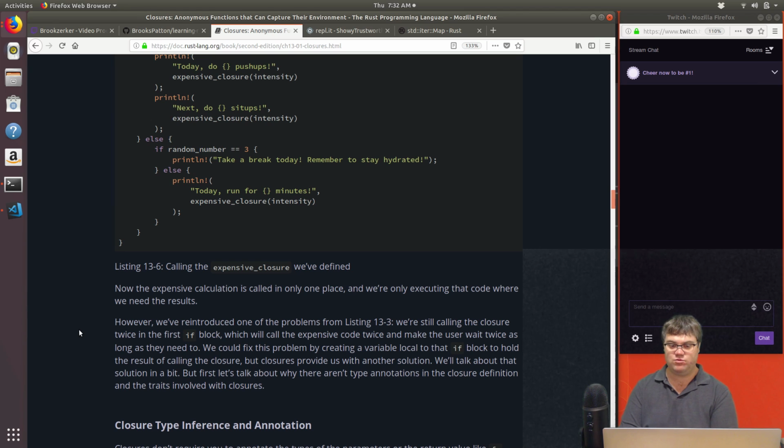However, we've reintroduced one of the problems from listing 13.3. We're still calling the closure twice in the first if block, which will call the expensive code twice and make the user wait twice as long as they need to. We could fix this problem by creating a variable local to that if block to hold the result of calling the closure. But closures provide us with another solution. We'll talk about that solution in a bit, but first let's talk about why there aren't type annotations in a closure definition and the traits involved with closures. I wonder if closures can allow us to cache.